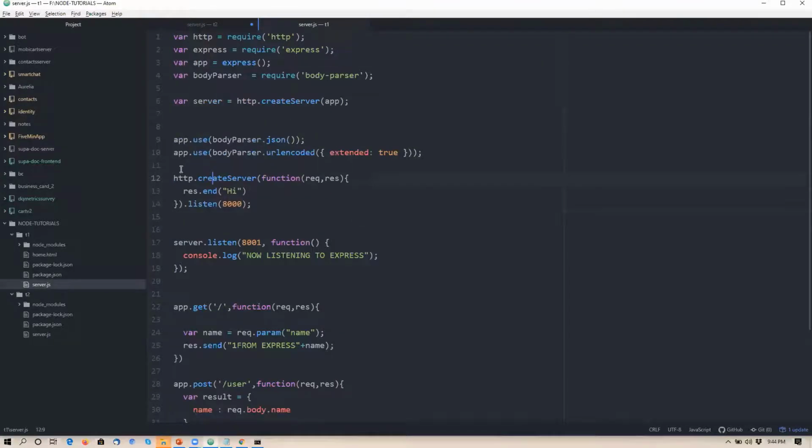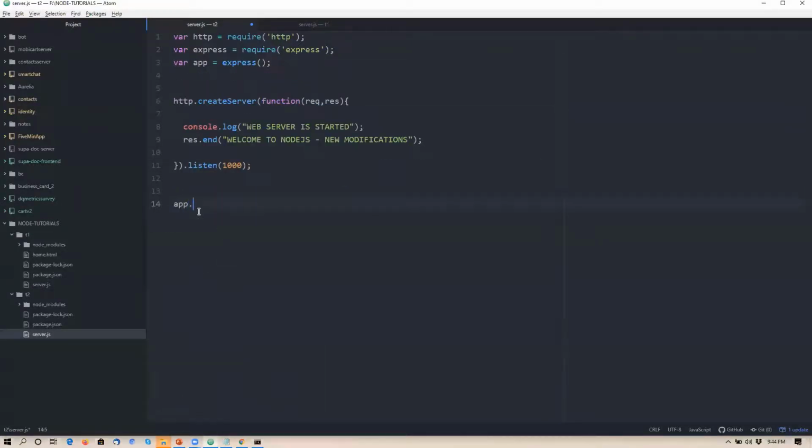It's very simple. Use server.listen, and in this case app.listen, and provide a port number here. This time I'm providing port 2000, and just provide a function and write whatever you want to write. Now this is a console.log, and it is saying now listening to Express. This console.log will print in the shell as soon as your Express web server gets started on port 2000.